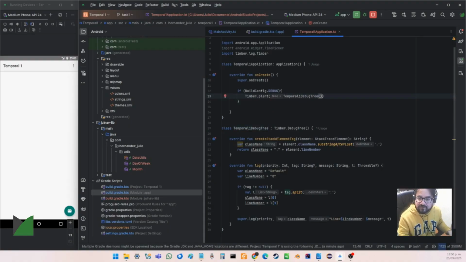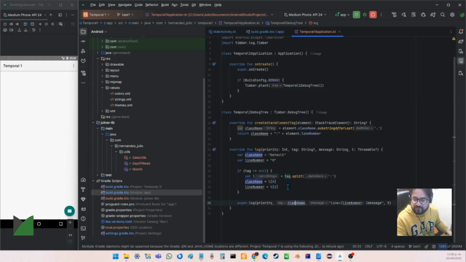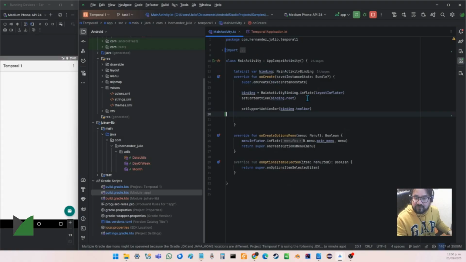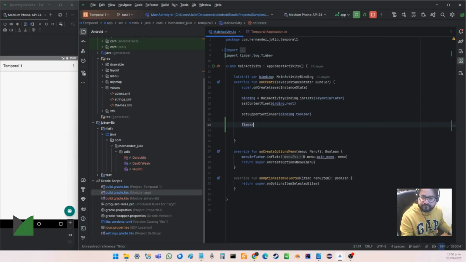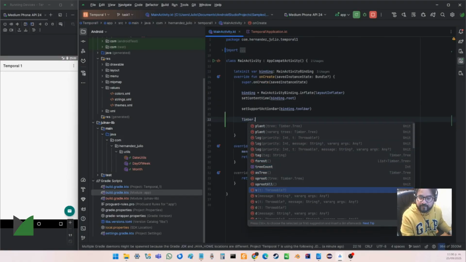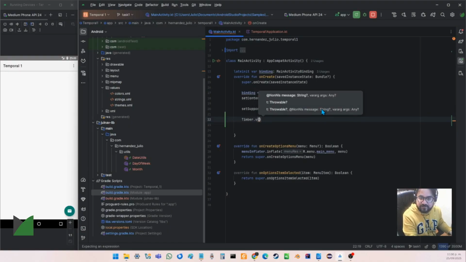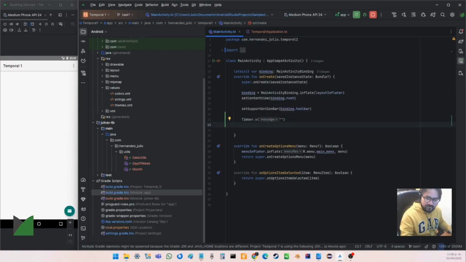This needs to be a constructor, and in this case, the only difference I need is the class name to be the tag, and I'm adding the line where this message is generated from. So let me continue. Let me double check that this class is available in my project. So Timber.v, I'm gonna log a simple message. Timber is ready.